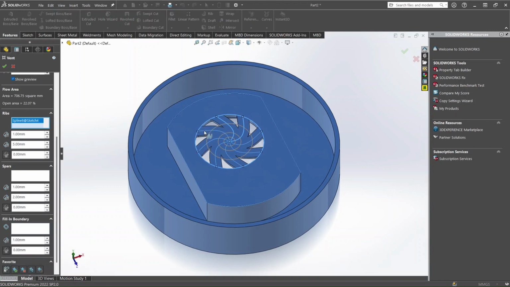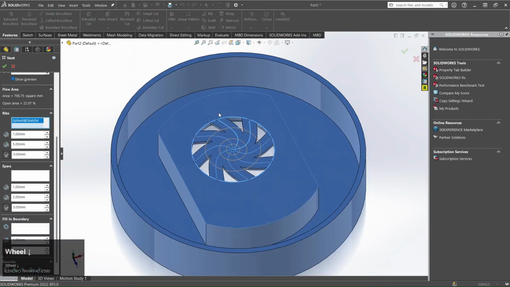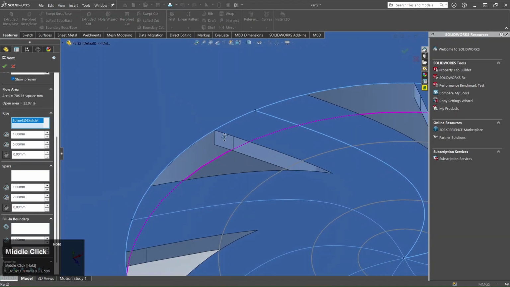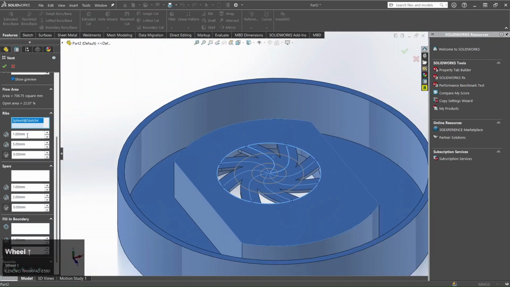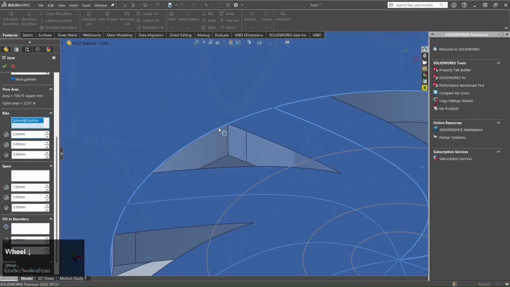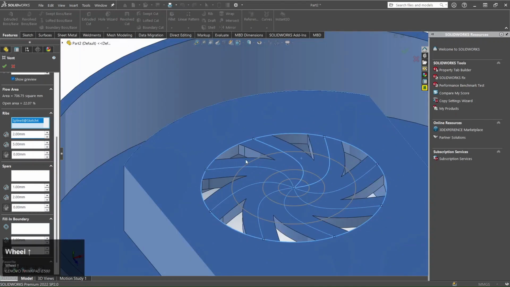So right now the ribs are a bit thick, and as you can see, they're not extending to the full thickness of our body over here. So you can manipulate these numbers over here. Here it says the depth of the ribs. The depth should match the thickness of our feature, which is 2 mm. Now you see they are extending through the thickness of our feature.